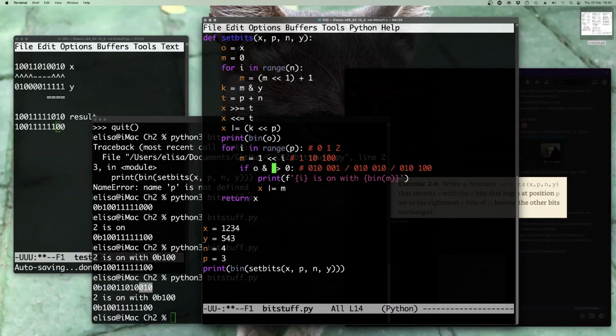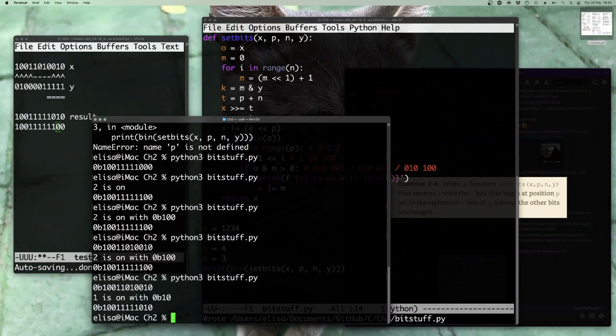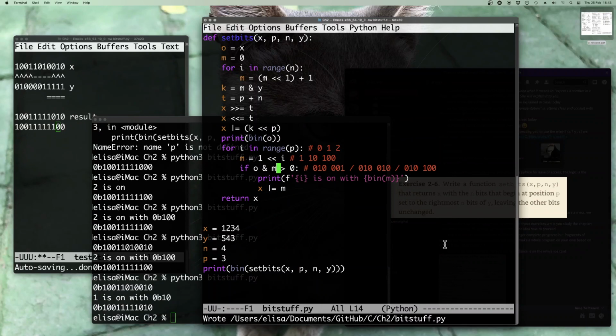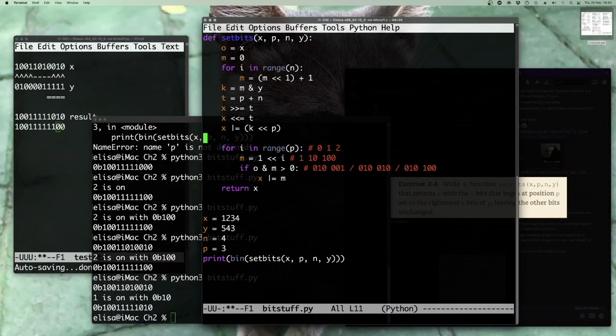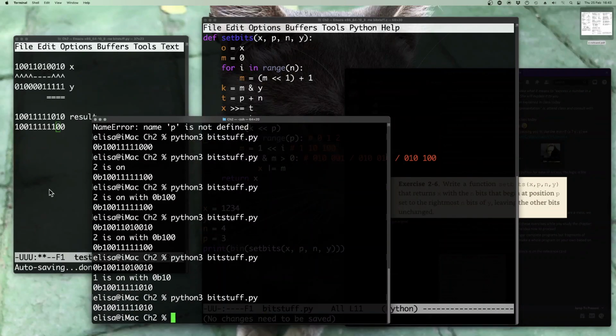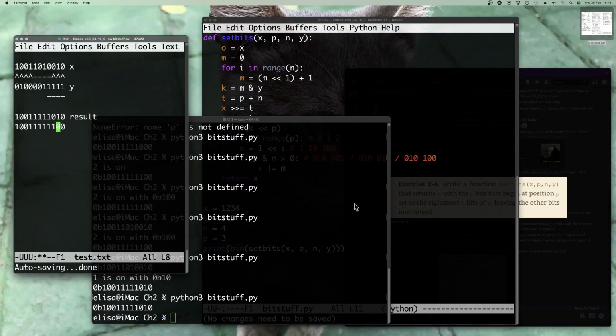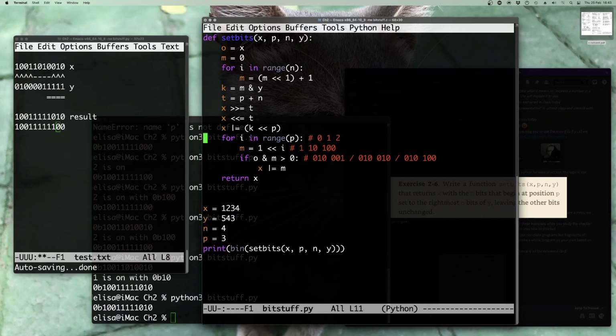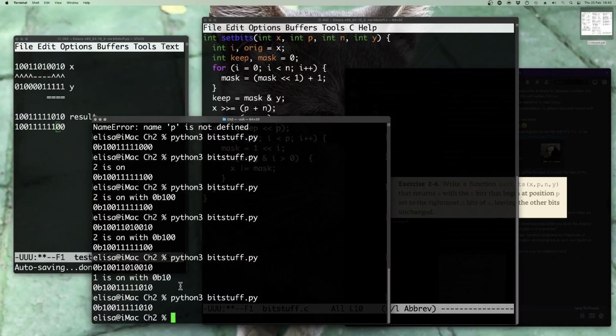Oh, I'm doing O and I. Guys, help me. It's O and M. Okay. So now our Python should be giving exactly what we wanted. So we should be in condition to check if our C does the same.